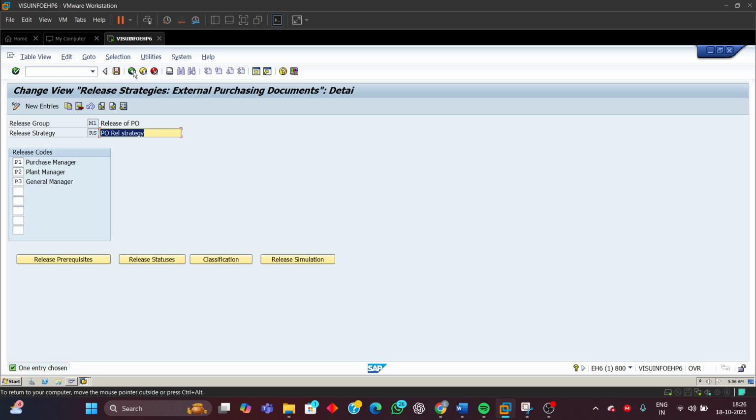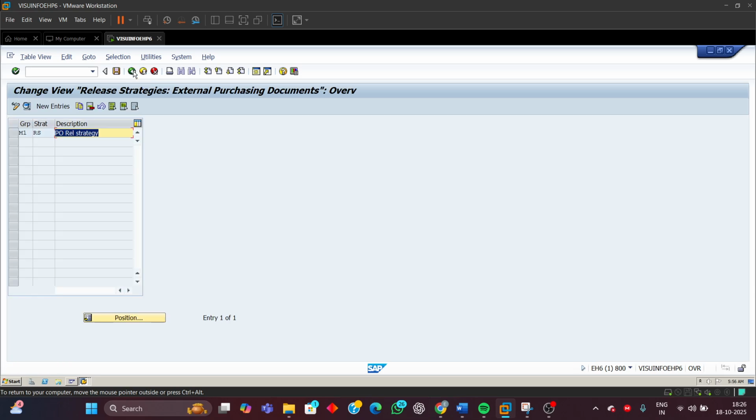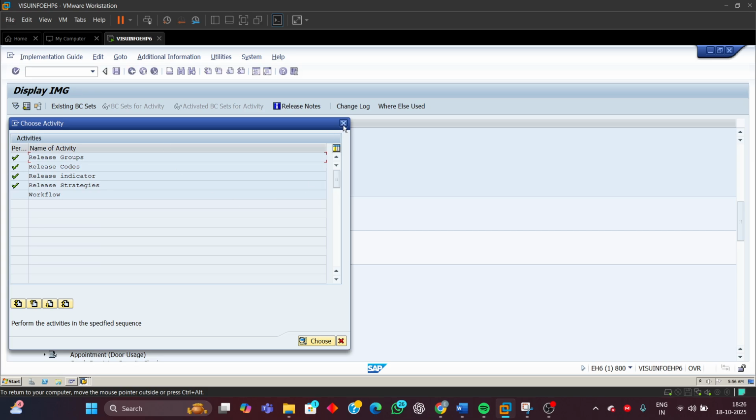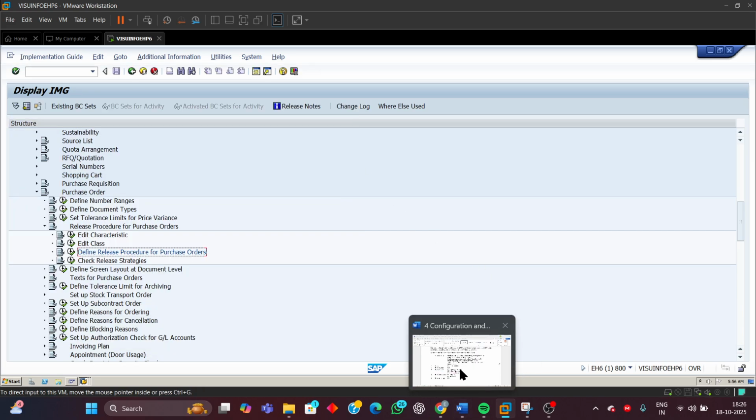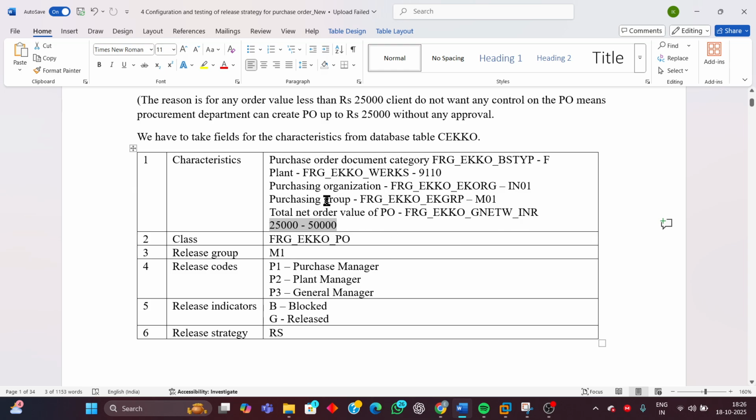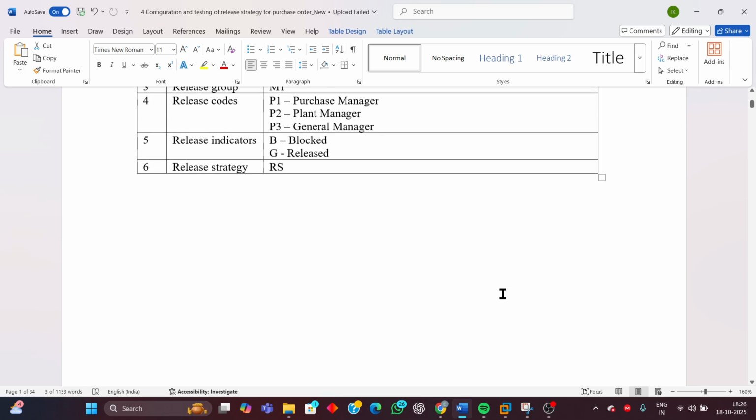Now we will test the release strategy. How are we going to test the release strategy? We will create one purchase order. For this plant, purchasing organization, purchasing group, as given here by the business, and the total net order value of the purchase order should be between 25,000 to 50,000, and that should be subject to a release strategy.